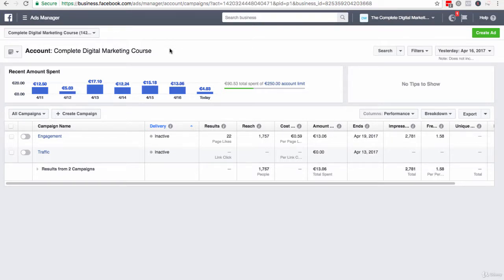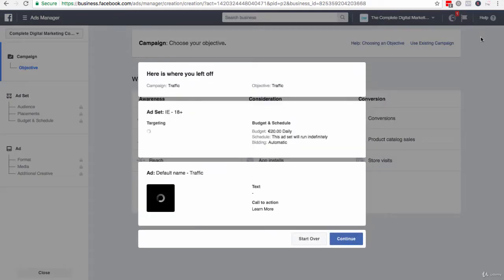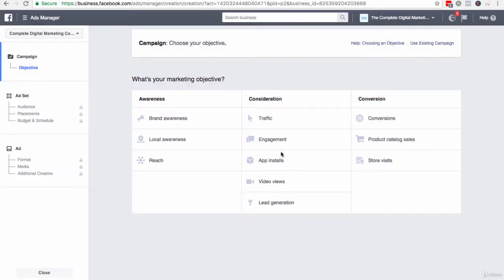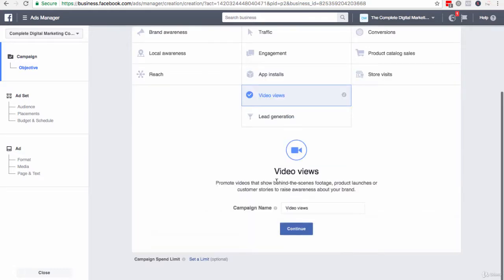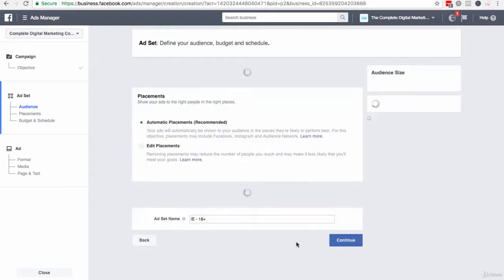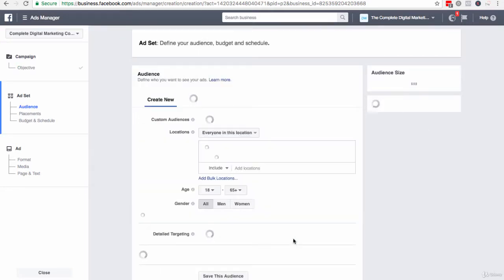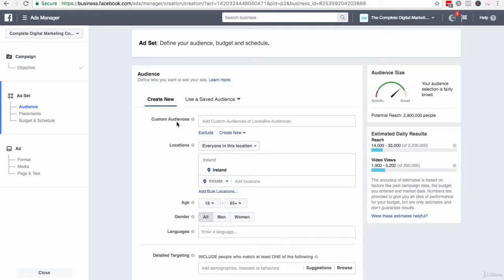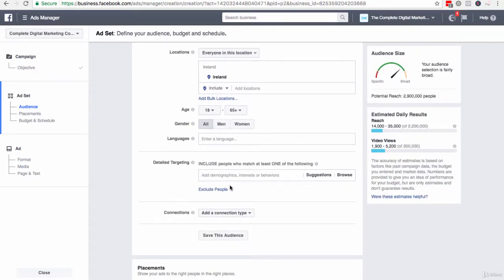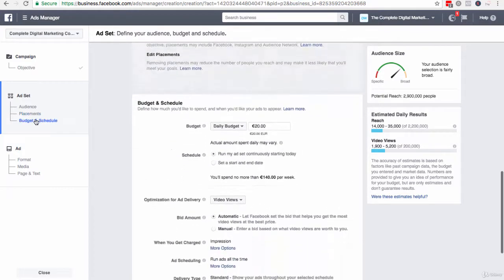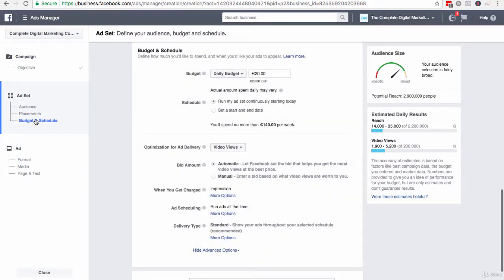First step is to log into your ads manager, then come up and click on create ad. You want to select your marketing objective and maybe just start over if you have any previous campaigns popping up. So in terms of your marketing objective, you want to select the video views option here and click on continue. Now, in terms of setting up the targeting for your audience here, for your placements, for your budget and schedule, that is all going to be the same process as you've learned previously.